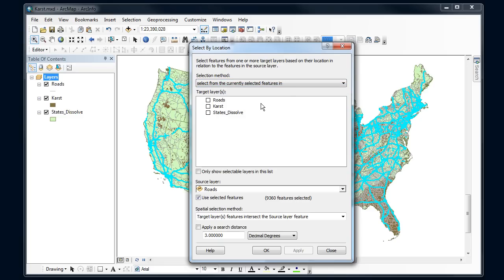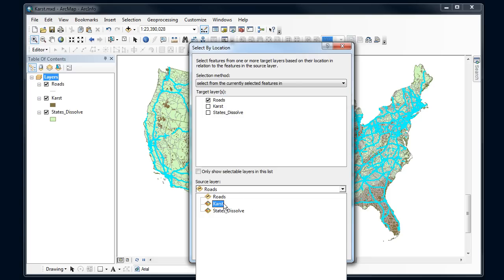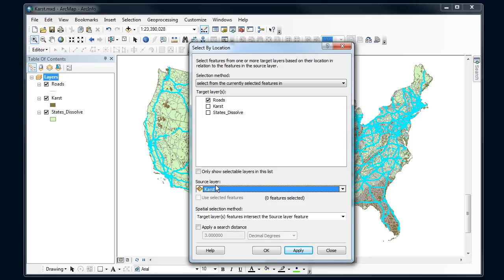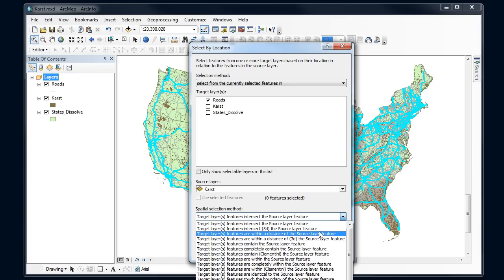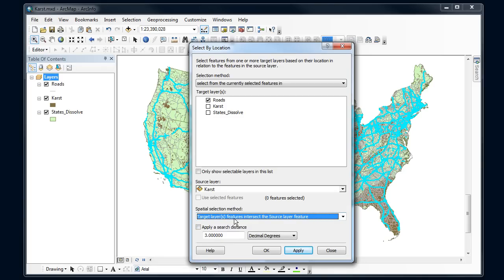So I'm going to get the features that are already selected, not all roads, from roads. That's my source layer and the target layer. Target layer features intersect the source layer features. Now I got a whole bunch of different options here: within a certain distance, contain, completely contain, completely within. We may have to look in the help file to figure out which one of these we want. Let's try this first one. Target layer, so that's my roads, intersect the source layer, so that's karst.